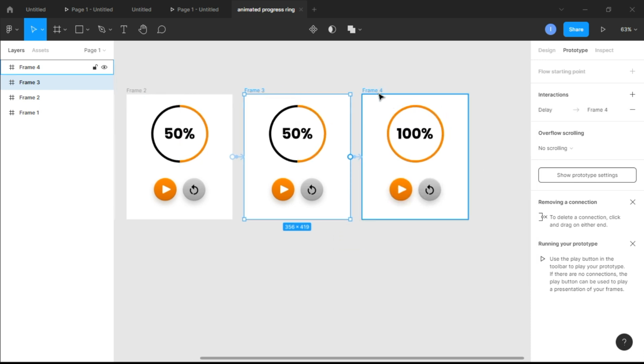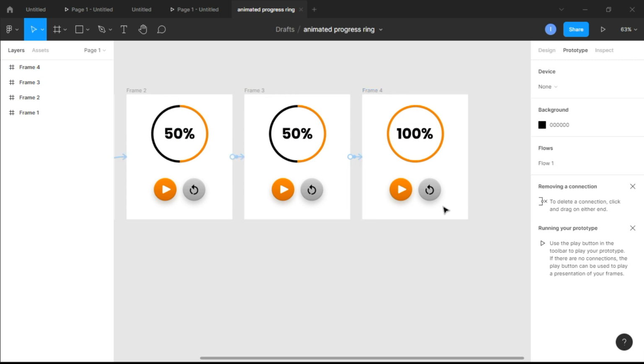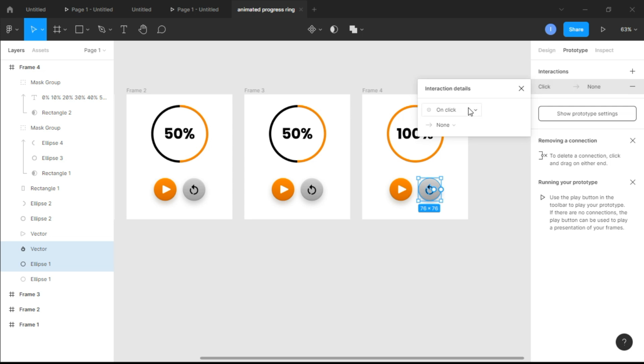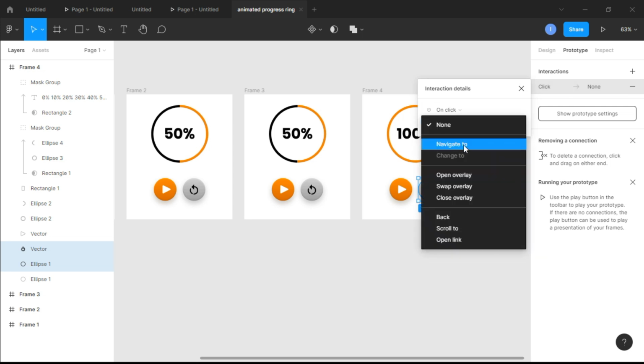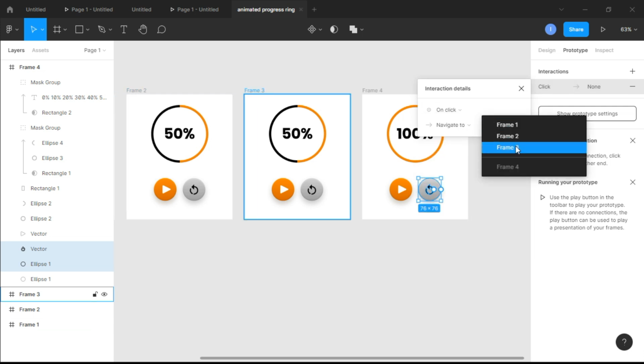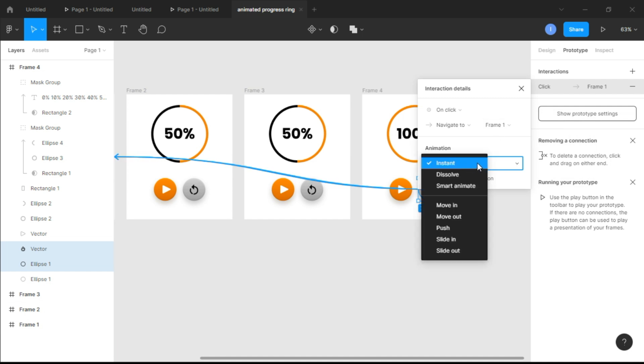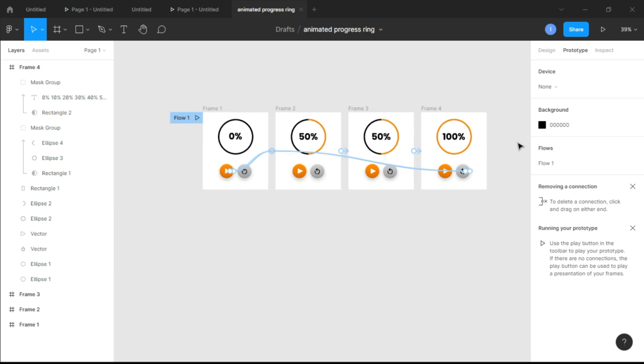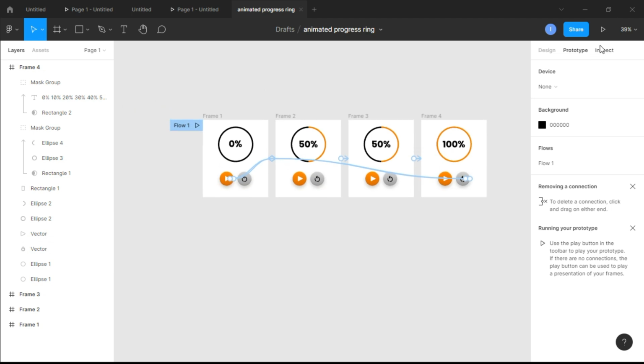And then want to have an option in our frame 4, so that when a user clicks on this, it will actually take them back to the original frame. So when a user clicks on that, it will take them back to frame 1. That should actually happen instantly. Right. So there we go. That's it. So we're going to test our progress ring.